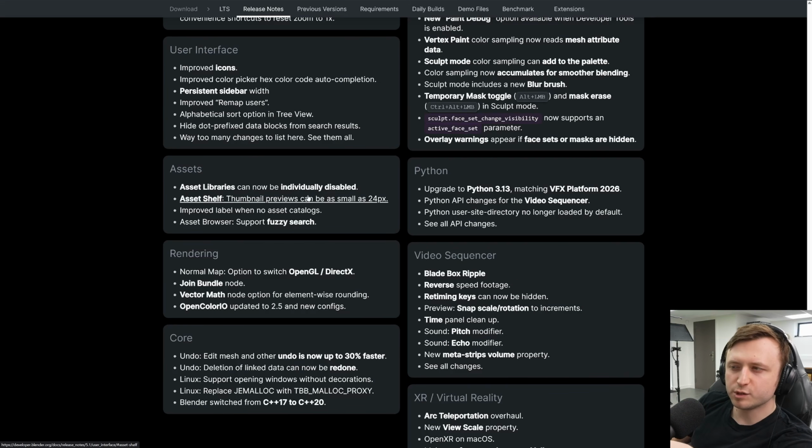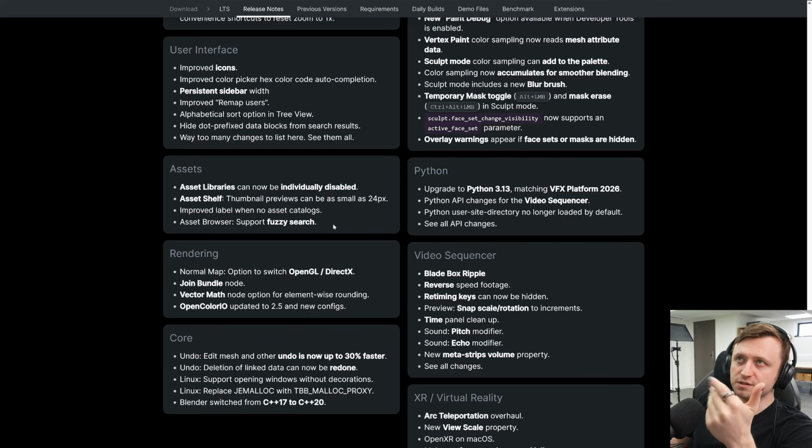Asset libraries can now be individually disabled. Interesting. Asset shelf thumbnail previews can be as small as 24 pixels. Asset browser now supports fuzzy search. So the searching should be a bit more lenient when searching for assets. On the normal map nodes, there's an option to switch from OpenGL to DirectX because the normal maps have slightly different conventions, or they're like opposite directions. It's an easy thing to forget about.